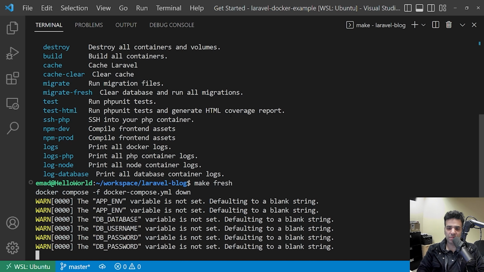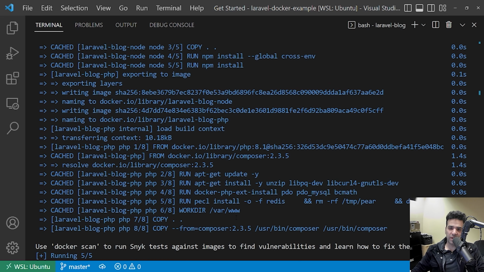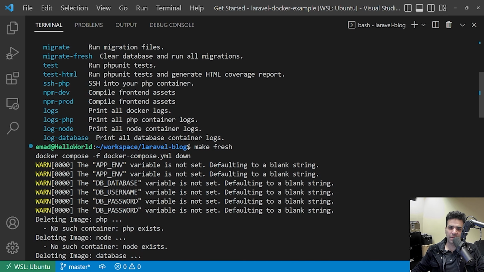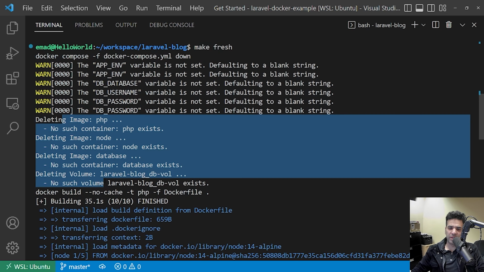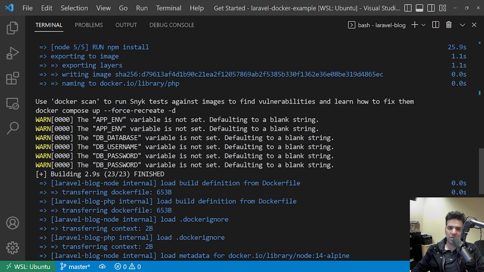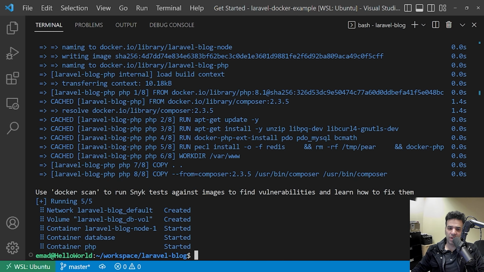So there's a lot of commands that you can run manually, or here I can just write make fresh. Now that's done running, you can see here we executed a lot of Docker commands. We were deleting our images here. We rebuilt our containers and we started them here. Just using this command will save you a lot of time instead of manually calling them.